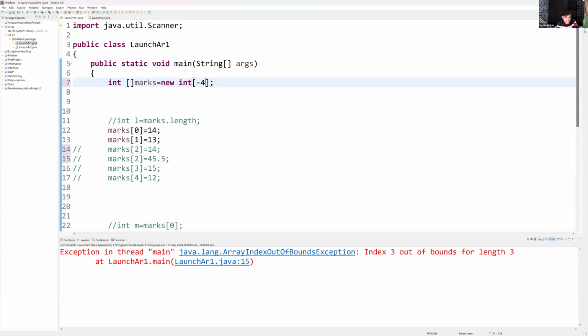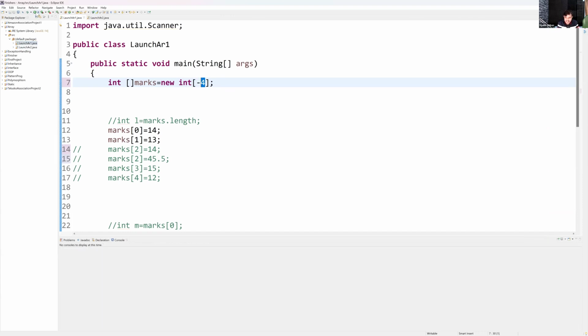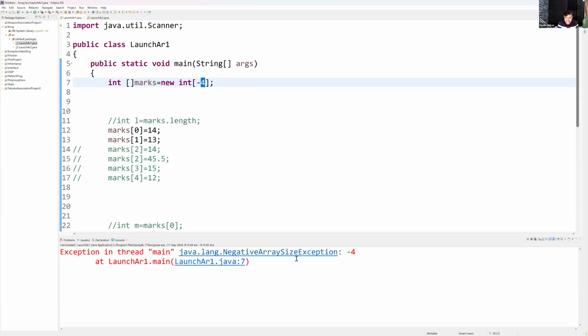It is also a commonly asked question. The size of an array must be of integer type, that too a positive number. If I just run this, kindly notice the negative array size exception. Is that also clear to everyone? Yes.